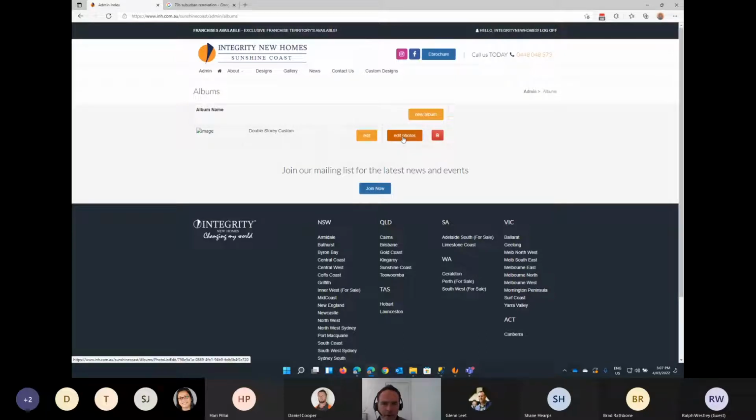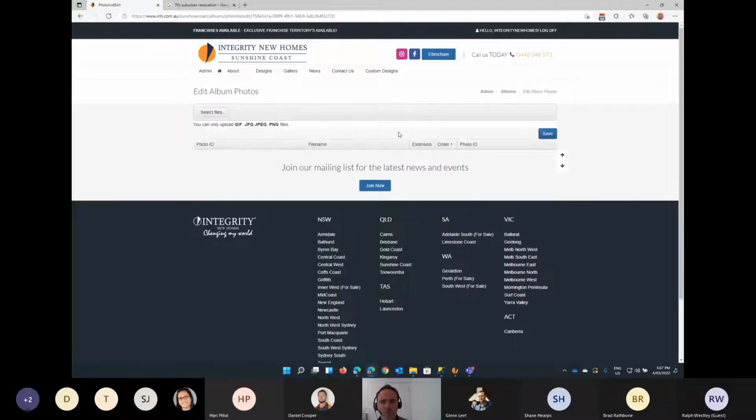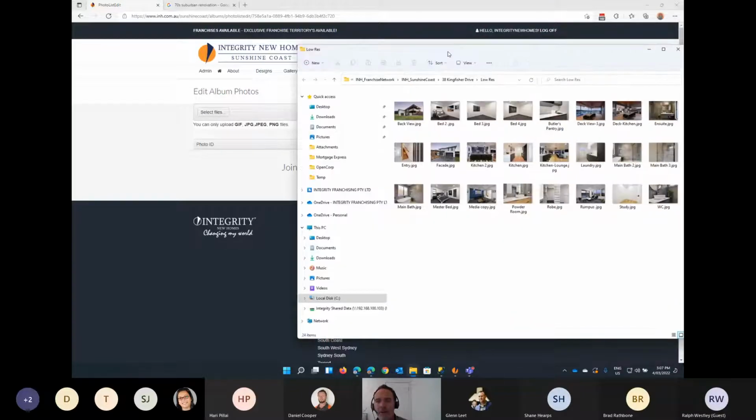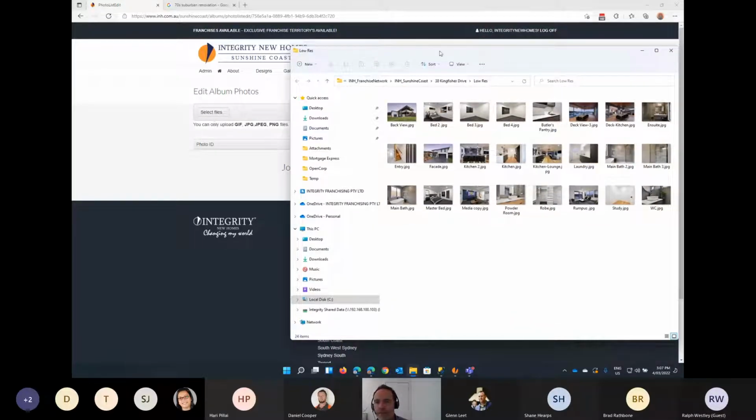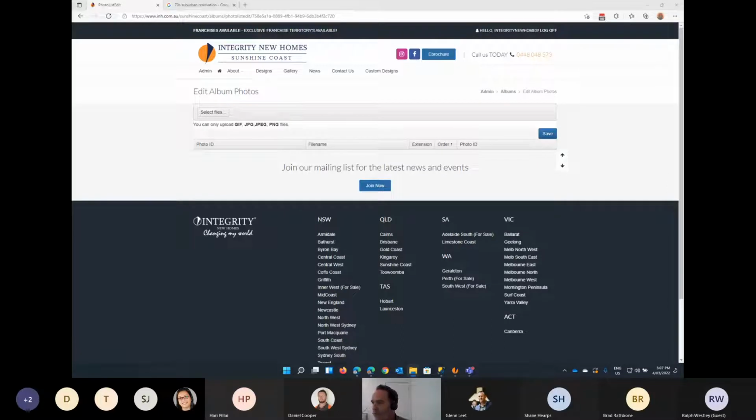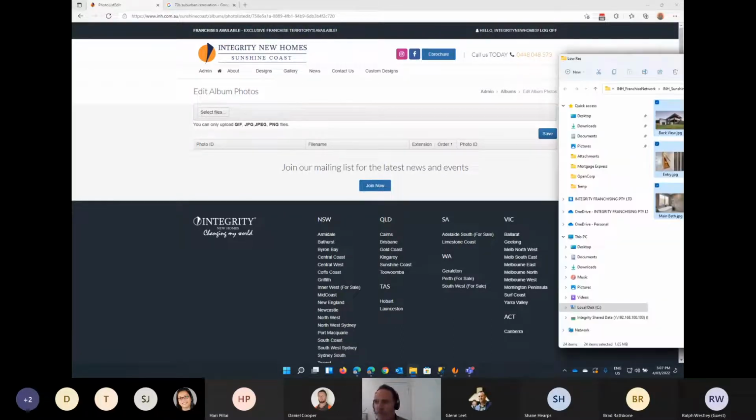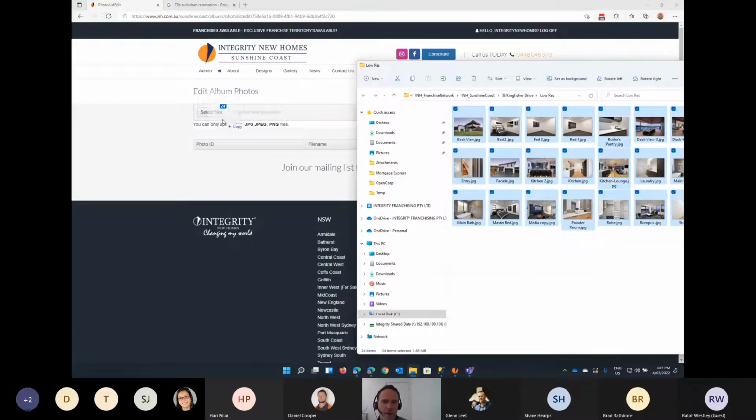Right, so go to edit photos now for that one. And we can drag and drop them in here. So you can click on select files and then try and locate your photos. Or what I prefer to do is just have your folder ready and drag and drop them into there. So I'll select all of those and drag and drop them on.